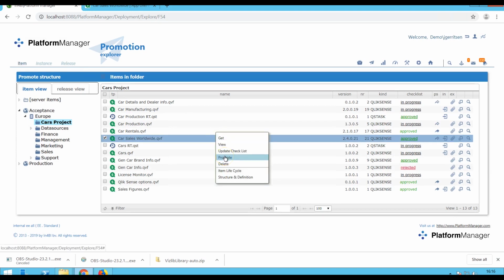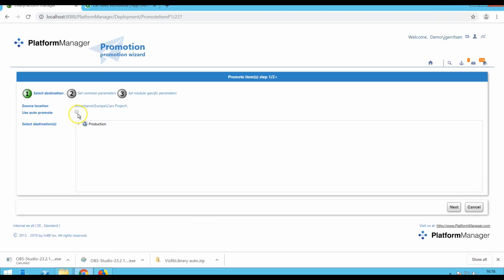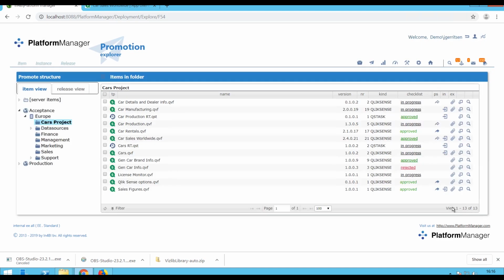So it works the same way. For now, I'm just going to use the auto promote function, pressing next, and that's basically all you need to do. So in fact, whenever you have to publish an app, you can always use auto promote, which means that you don't have to go through all the different steps in the wizard.